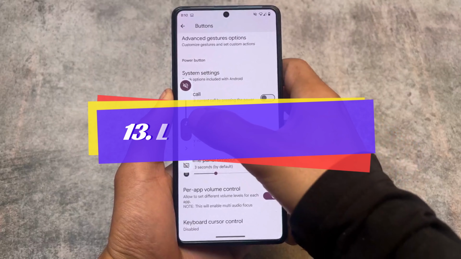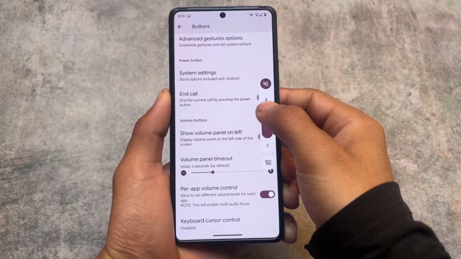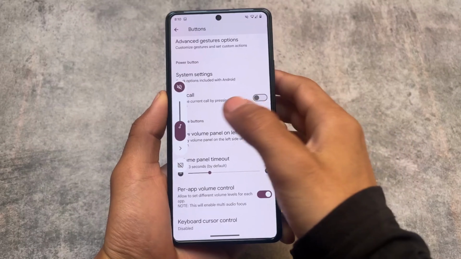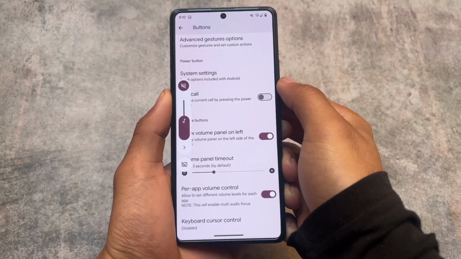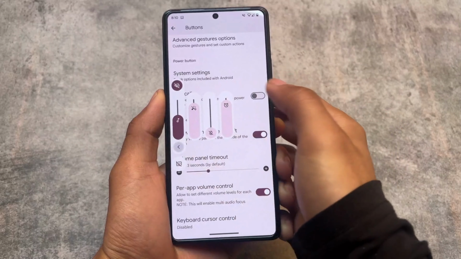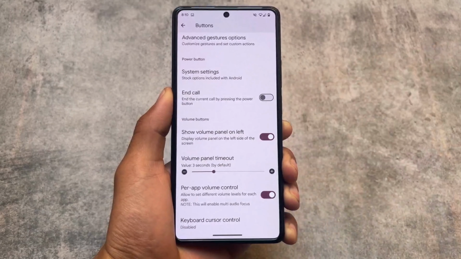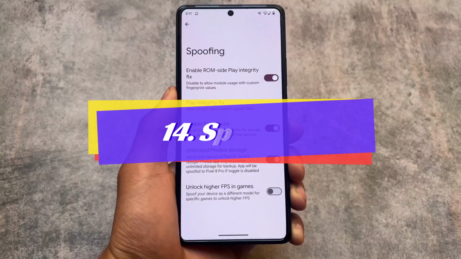Volume panel on left. By default, it's available on the right side in most of the customs or by default in all the stock Android. But if you enable this option, the volume panel will be on the left side. So if you are a left-handed person, this might be a very useful thing. Or if you use the device with your left hand, then this could be a very useful thing, because a lot of devices are now quite big in size, also in width. So this is one of the features which you have to check out.